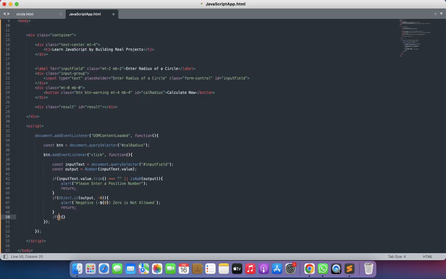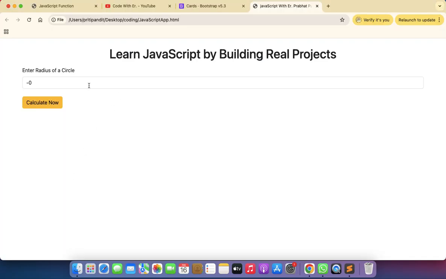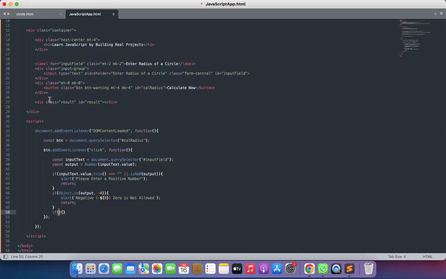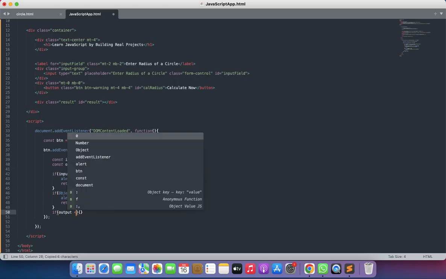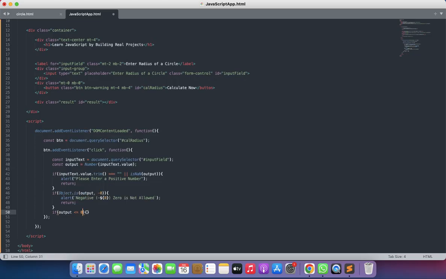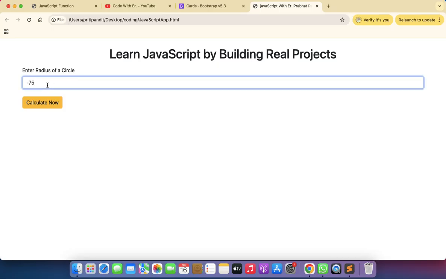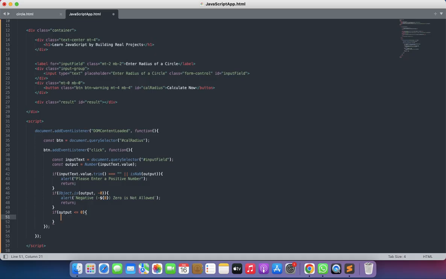Now this is the last validation as well. I can check here if the user has given a negative number as well. So now I'll check if this output is less than or equal to 0, if the user has given like 75, 10, -10, -2, -3, something like that. We will also check for that as well.